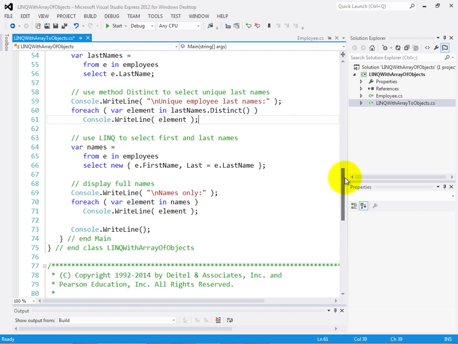Now let's go ahead and take a look at our last query in this example. And this query demonstrates how to create an entirely new data type on the fly as part of a LINQ query. So what we're going to do here is select from our employees array some new objects that will contain both the employee's first name and the employee's last name.